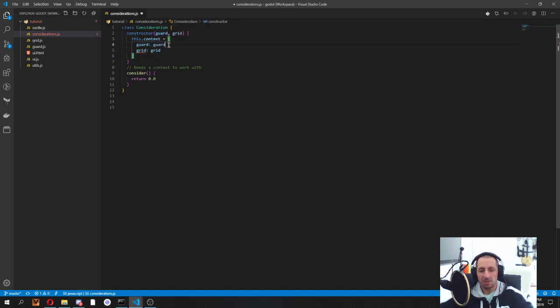So basically, this consideration knows about the guard that is being considered for a certain position, and also about the grid, so we can take some decisions regarding the grid. And basically it has a method called consider, and this method will return a value from 0 to 1 depending on how it likes the position we are considering. And I believe I need to pass in the position of the grid that I'm considering as well. I probably made a mistake before.